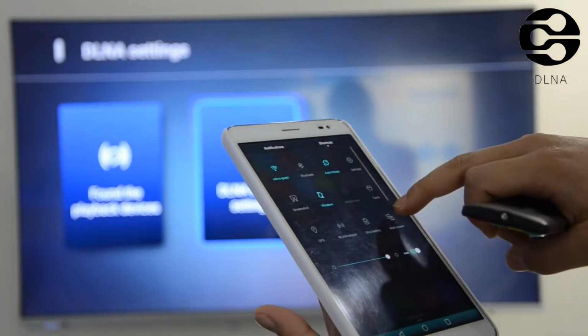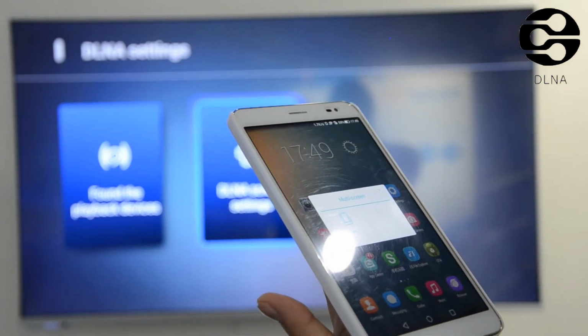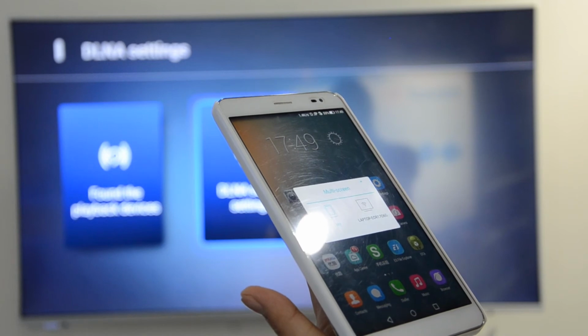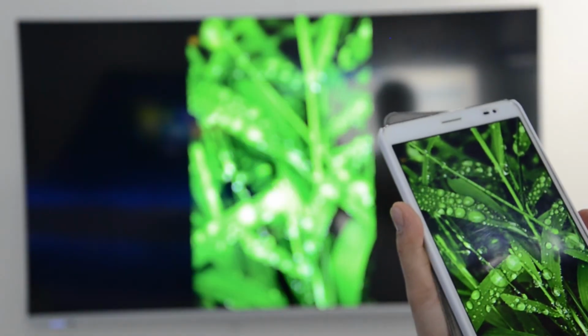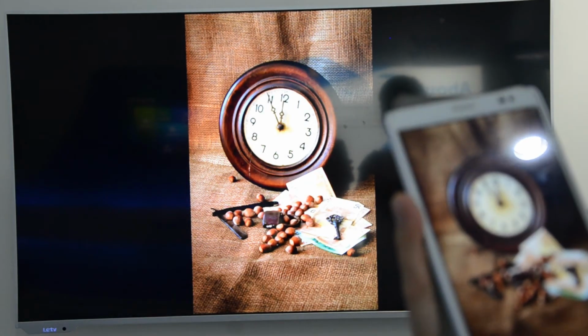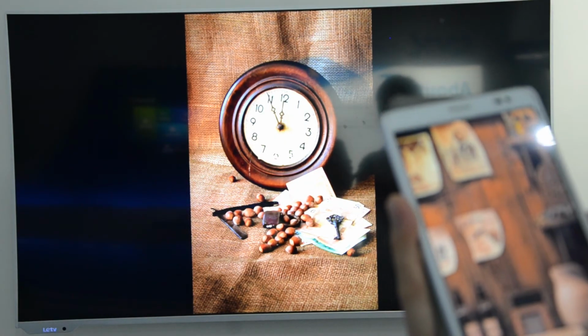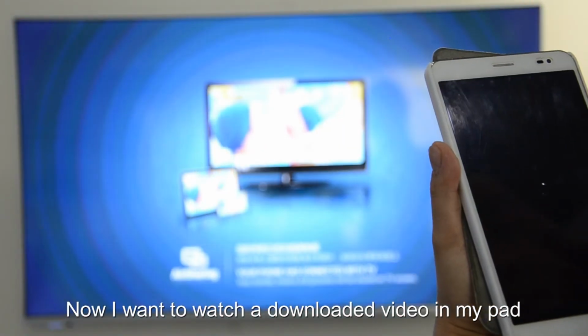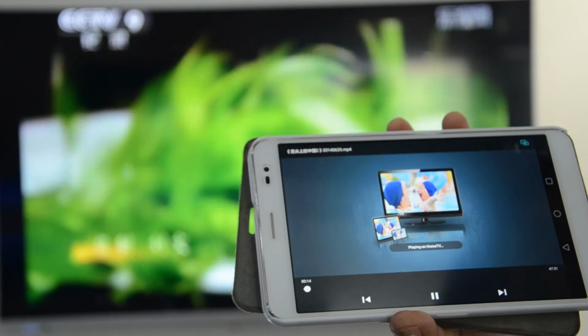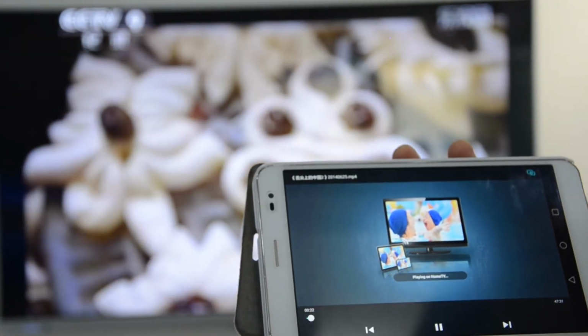DLNA. Now I want to watch a download video in my pad. Playing one side too.